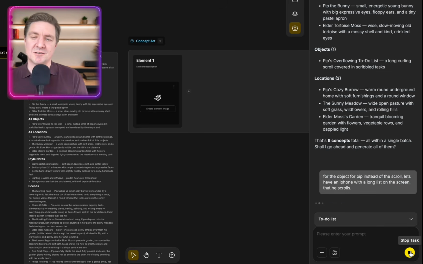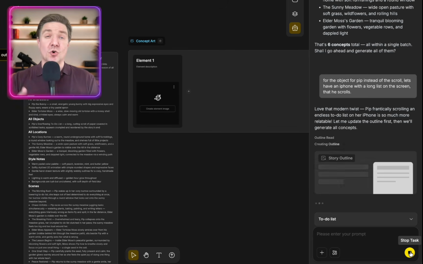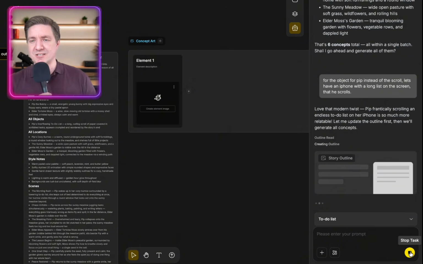So I've just changed it so it's more modern. Instead of a scroll, Pip's gonna have an iPhone that has a long list on the screen that he can scroll through. So love that modern twist, Pip frantically scrolling an endless to-do list on her iPhone. Let me update the outline first, then we'll generate all concepts.